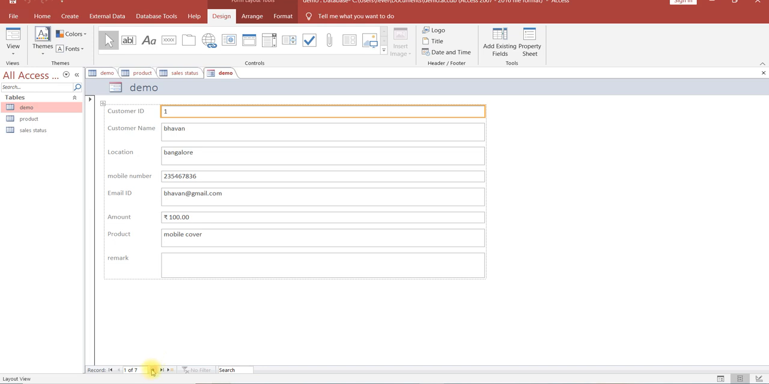Now you can see here 7 records are there. If you move forward here on the bottom, 7 records are there. If you would like to take a new record, you can directly come here and say new record, or you can use some buttons to operate your form.